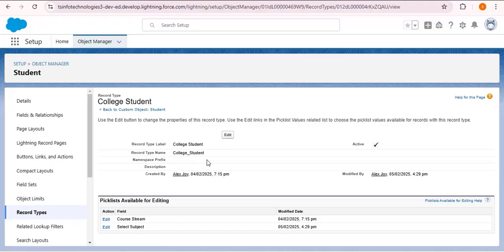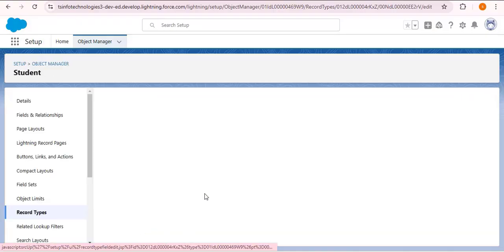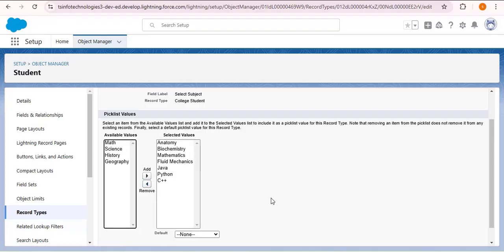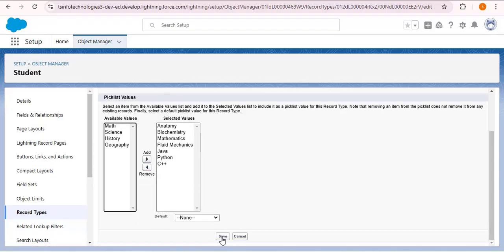type, scroll down, and now here you can see we have the select subject field. We need to click on edit, and now from here we need to remove picklist values which we don't need. So here I am removing mathematics, science, history, geography. Click on remove button, again scroll down and click on save.